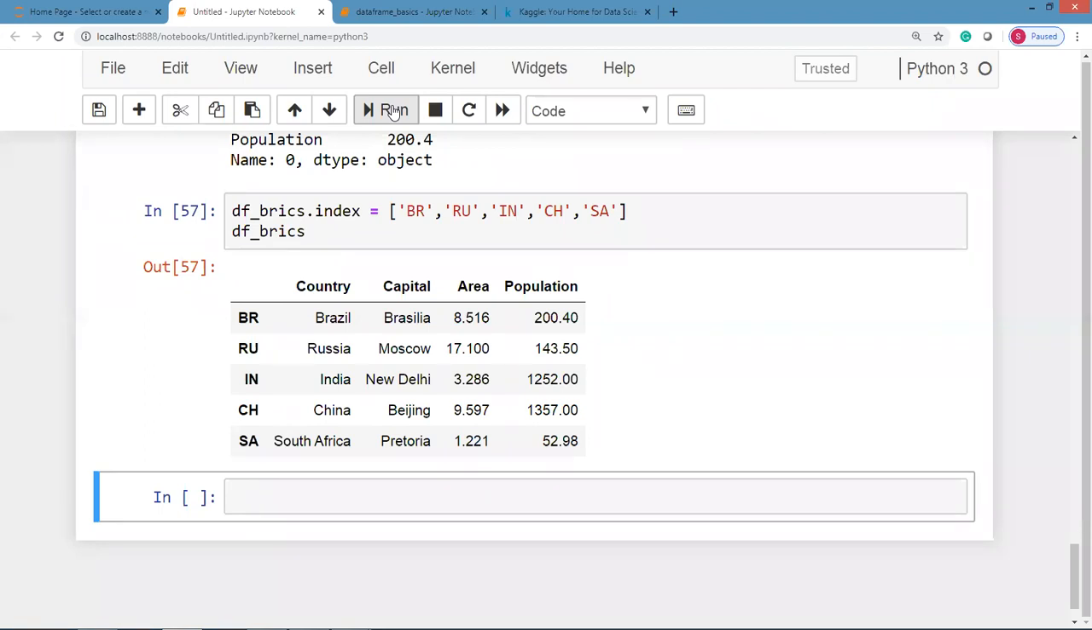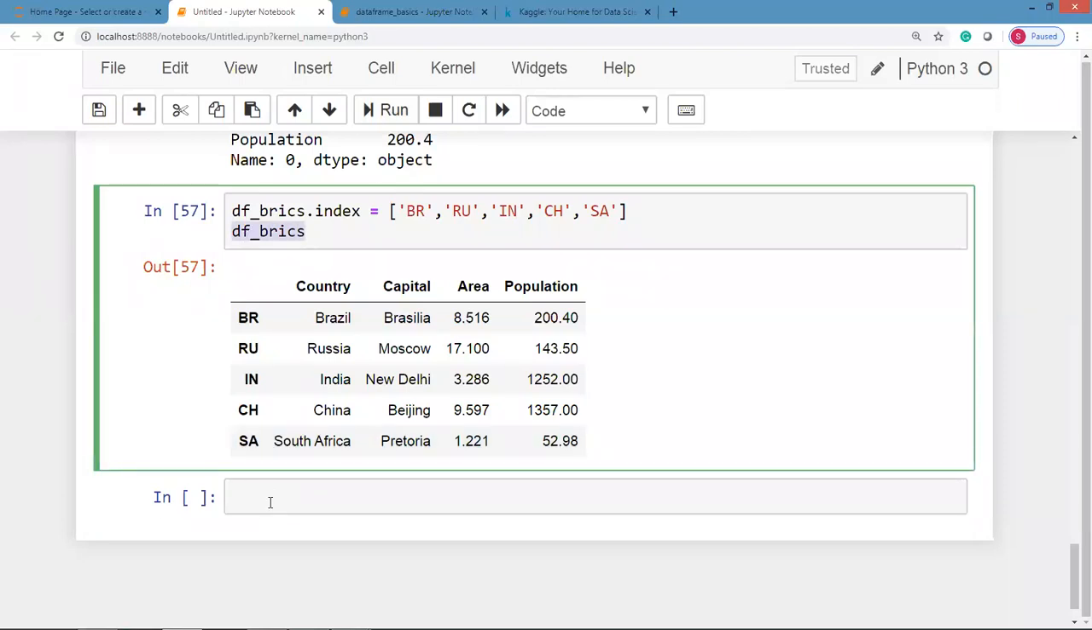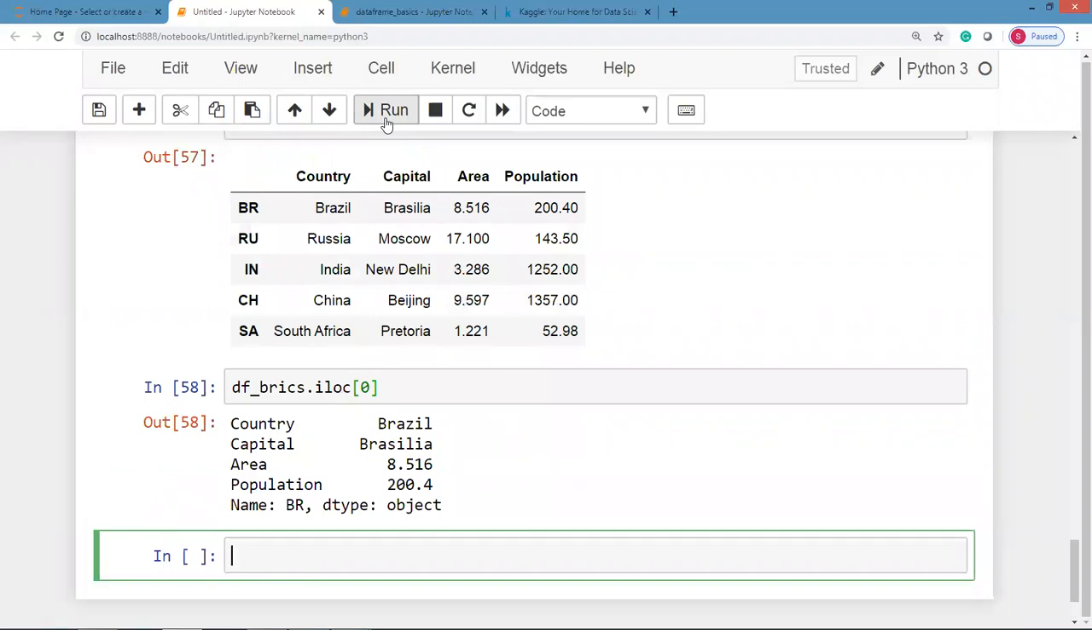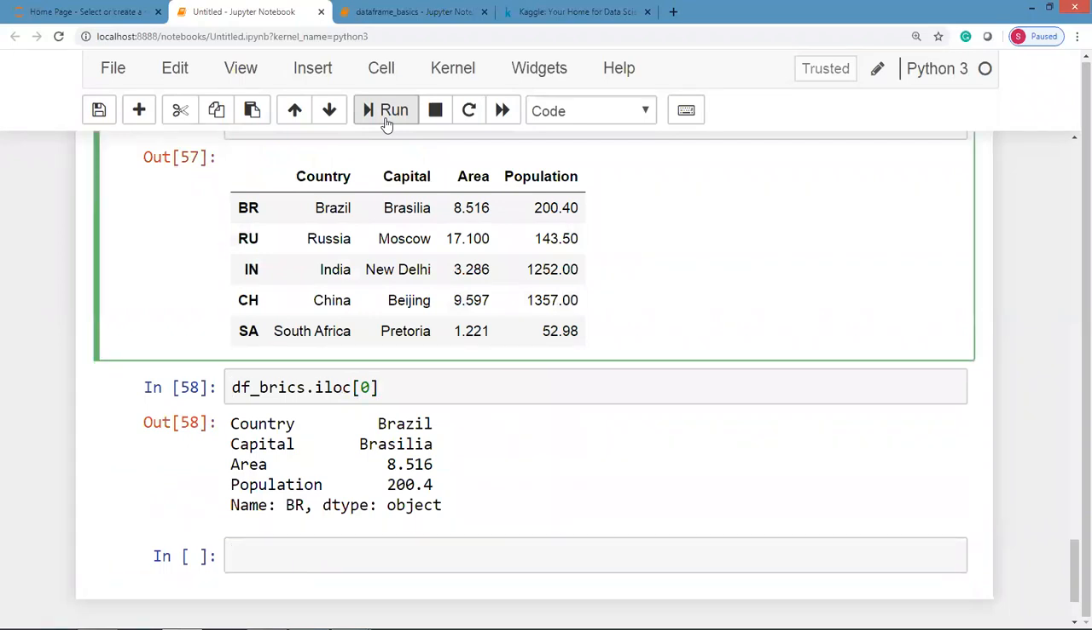Right guys, now let us look back at loc and iloc. Now I'll try to use iloc first, and then I'll try to use 0. I'll get Brazil, right? Everything's fine. Now I'd like to get the same thing here.